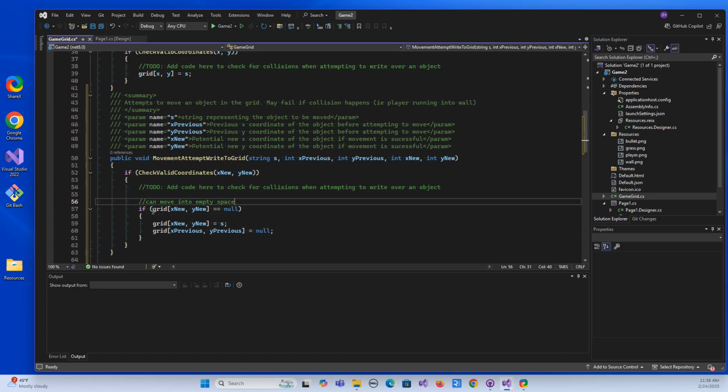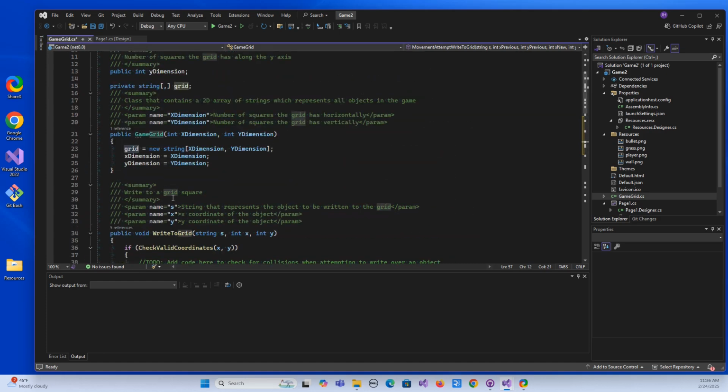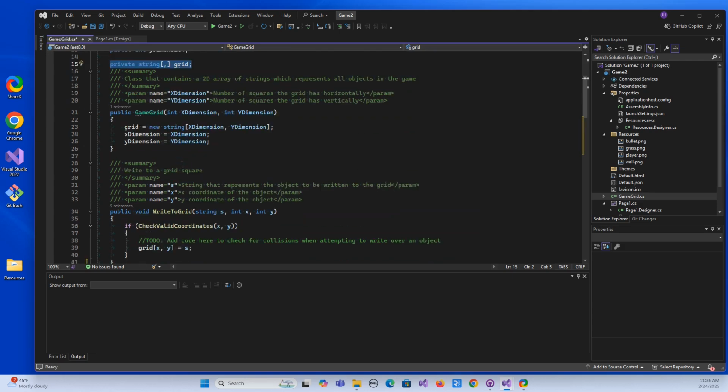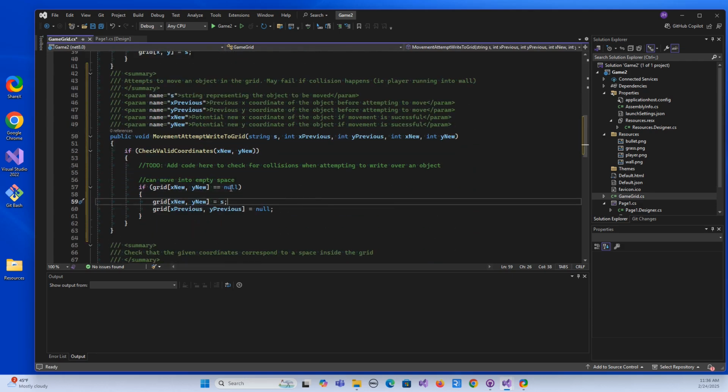Okay, so we take our grid. If you remember, our grid is our array of strings that contains all the objects in the game. So if grid[xNew, yNew] is null, then we're going to set it to s, right? That's the player moving to the new space. The player is now at the new coordinates. And then we need to delete the player from the previous location, because otherwise they would still be there, existing in two grid squares. So we'll look at the coordinates xPrevious, yPrevious, and then we'll just set that to null, so the player is no longer there. So let's go ahead and save this, and then test this out.